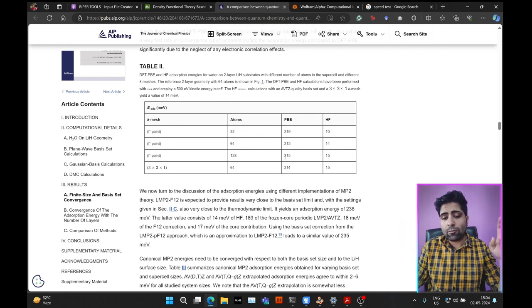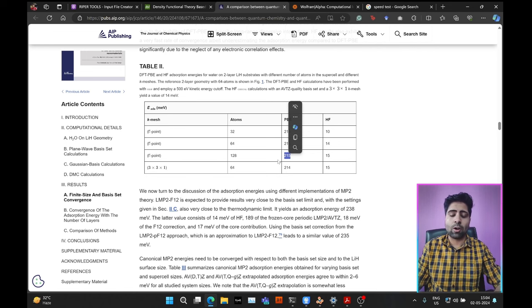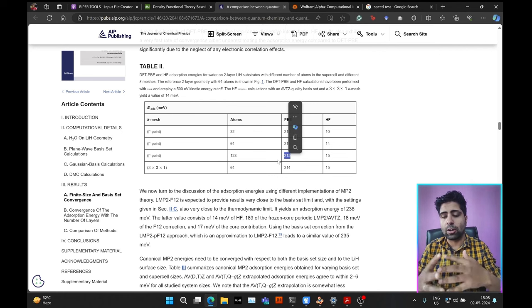So that would be the topic of discussion of my next tutorial. In this tutorial, we will get a value which will be close to this, but not exactly this. But in the next tutorial, I will discuss the basis set superposition error, how to get rid of it, and then we will be able to reproduce this value. And this is a problem of utilizing localized Gaussian basis functions for periodic calculations.